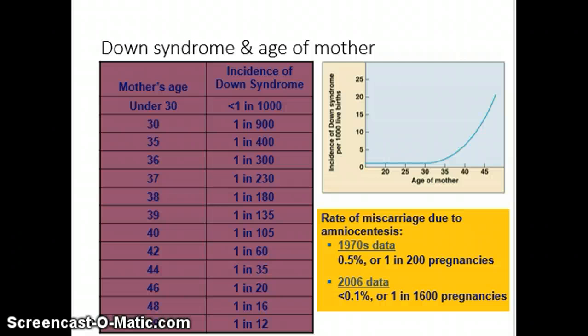There is a correlation between Down syndrome and the age of the mother. This chart shows you that as a woman gets older, the chances significantly go up, from 1 in 1,000 if you're under 30 to 1 in 12 if you're over 49. This makes a lot of sense because as the age of the mother increases, her eggs that went through meiosis 1 before she was born are getting older. And so the chances of them going through meiosis correctly decreases with time.